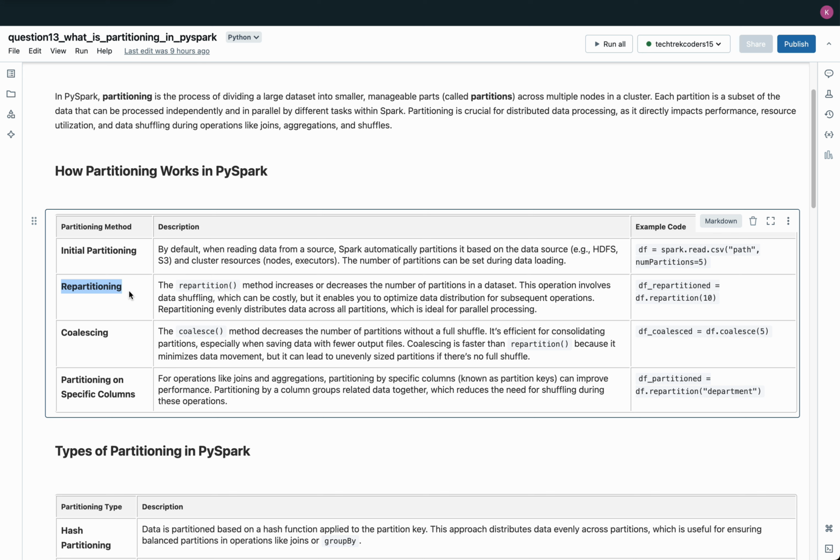For instance, if you have a dataset with an uneven load distribution, df.repartition(10) will split the data into 10 partitions, helping Spark balance the workload evenly across tasks. Repartitioning is especially useful when preparing data for parallel processing to achieve better performance in large-scale computations.